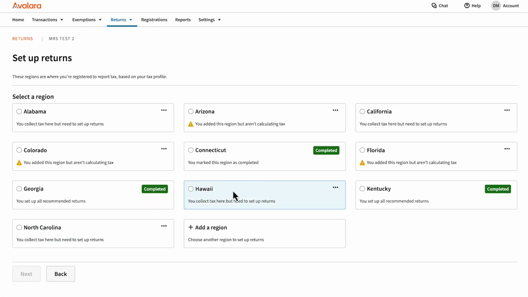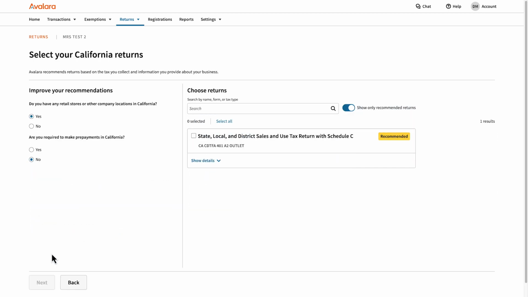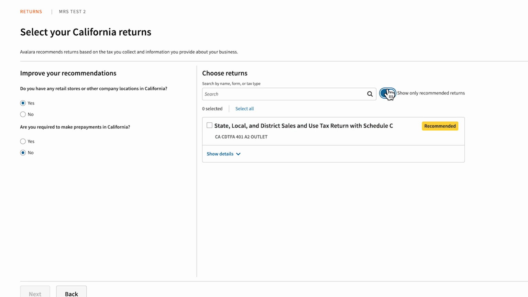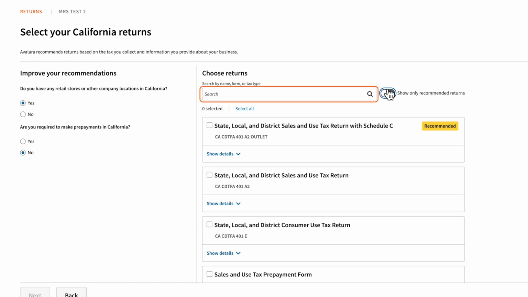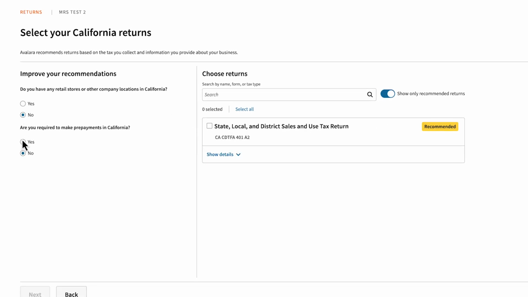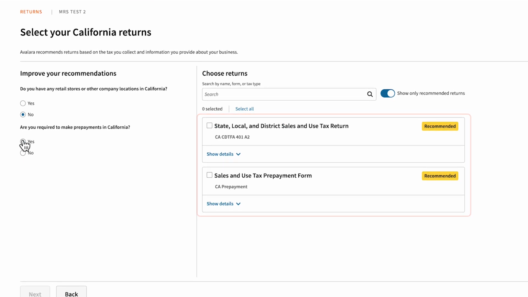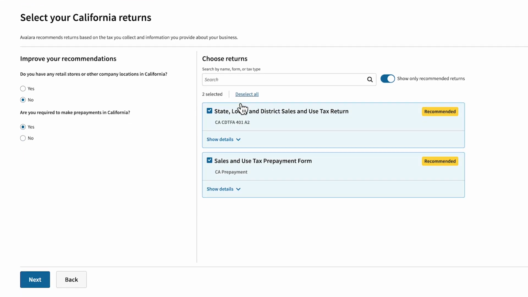To set up your tax returns, start by selecting the region you want to set up first. Next, you need to select the specific return or returns that you want us to file on your behalf. If you already know which return you need to file, you can search for it. Otherwise, for some states, you can answer additional questions about your company, and we'll suggest the tax returns that you're most likely required to file. Select the returns that you want to add.